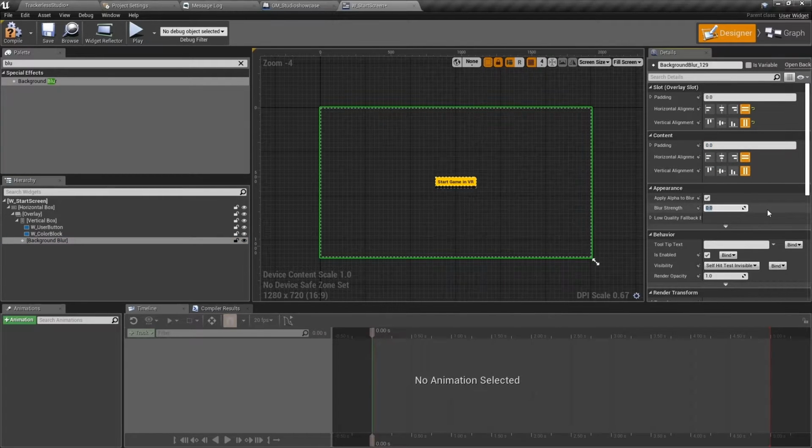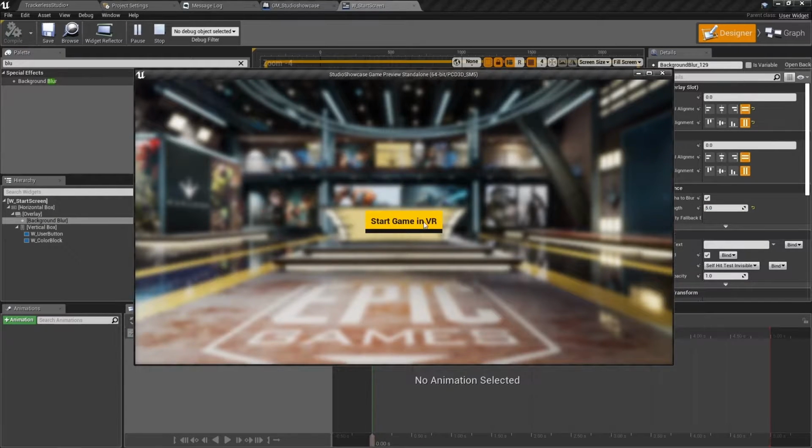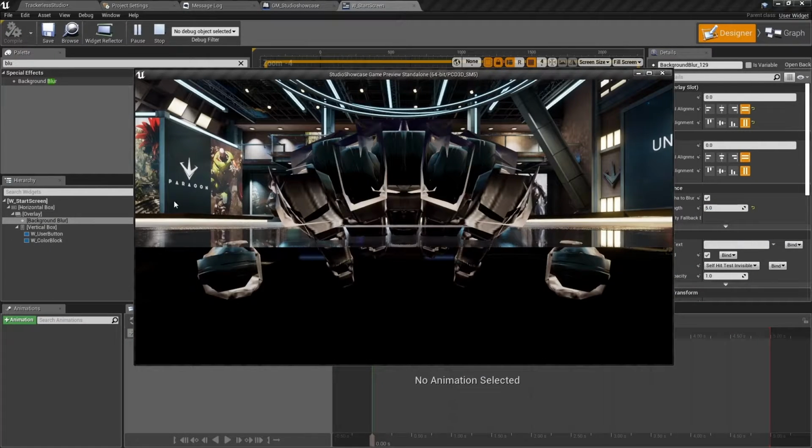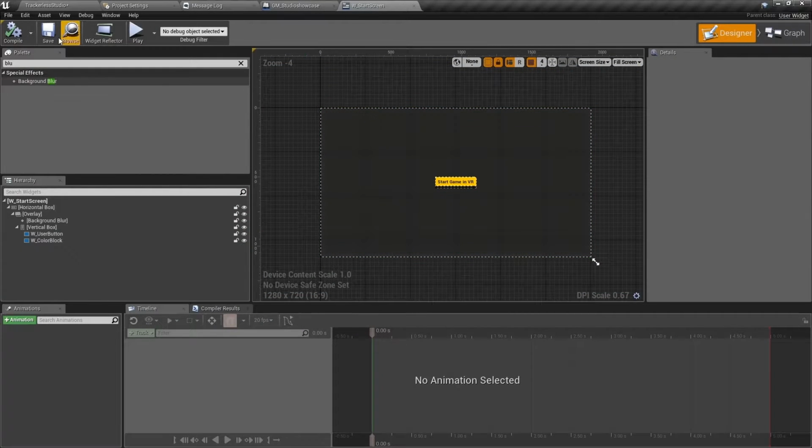I won't walk you through setting up our user button. I'm sure you could do it. Press start game in VR. Okay, we can see that VR pawn spawned correctly, but our HMD didn't turn on and Unreal Engine is not prepared for VR. That's okay because that's what we expected.